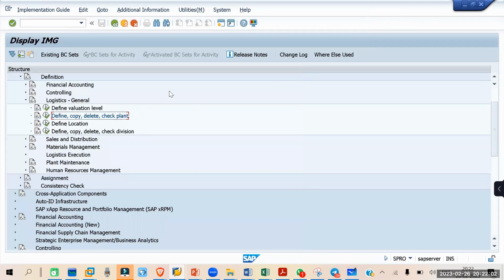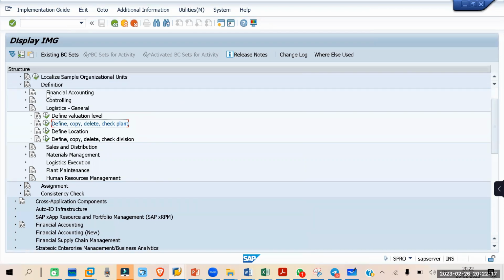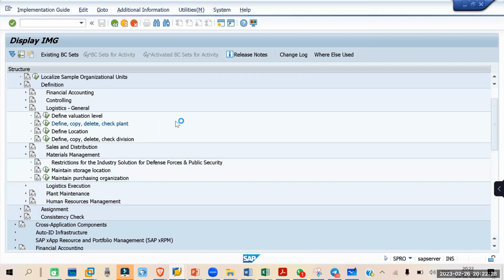Now let's go to the next organization structure. What is that? That is a storage location and our purchasing organization. To create that one, we need to go to the material management tree. First one, we are having financial accounting. Inside that, we are creating the company code, and inside the logistic general, we are creating the plant, and inside the material management, we will be creating the storage location and our purchasing organization.